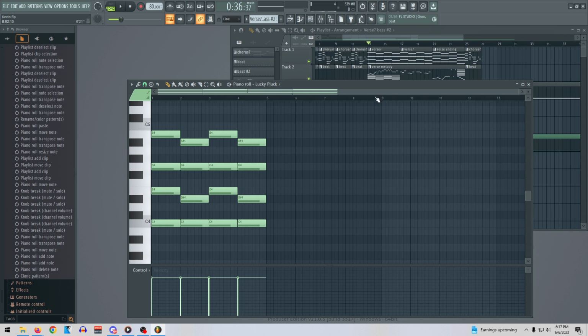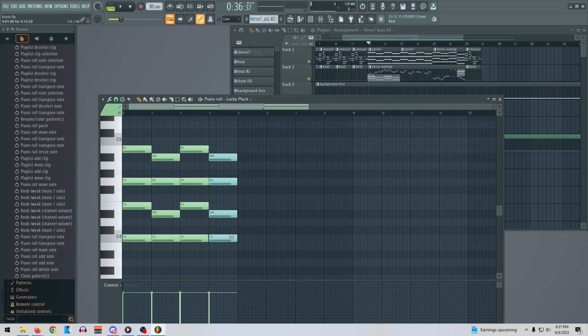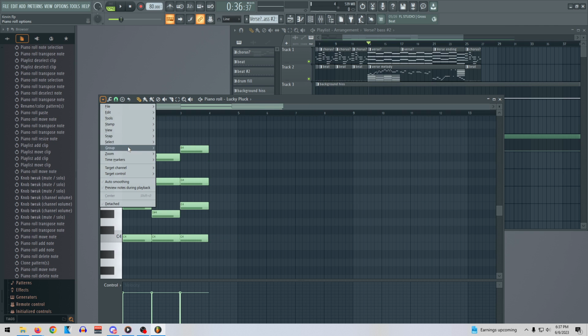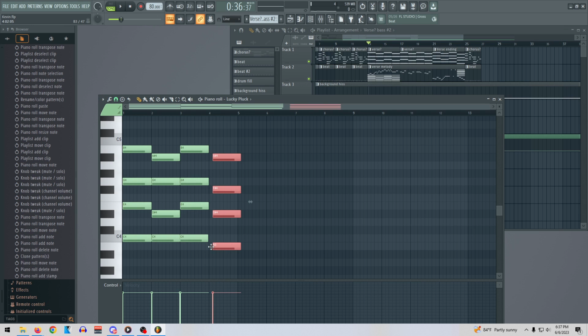And then on the cloned version, do that change to... it's like B flat major. Okay. Major seventh, but B flat.